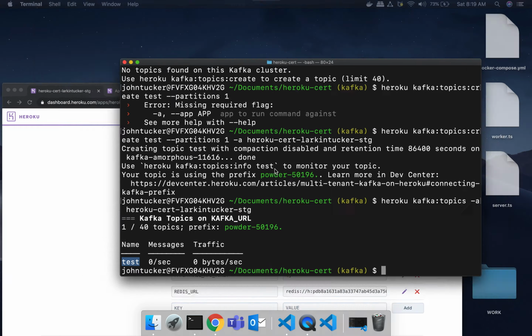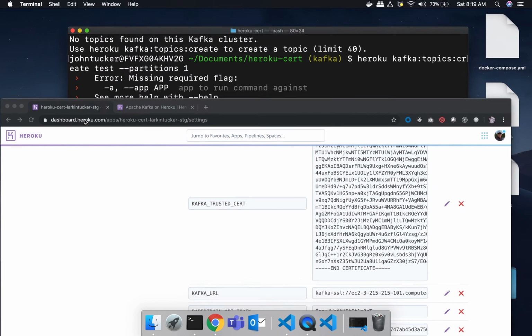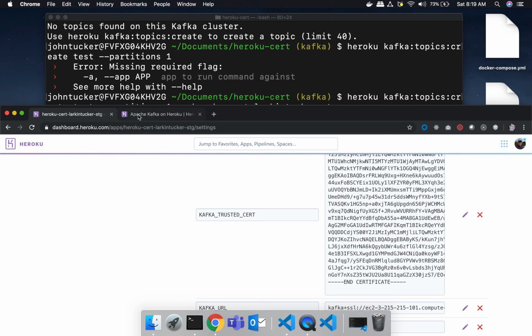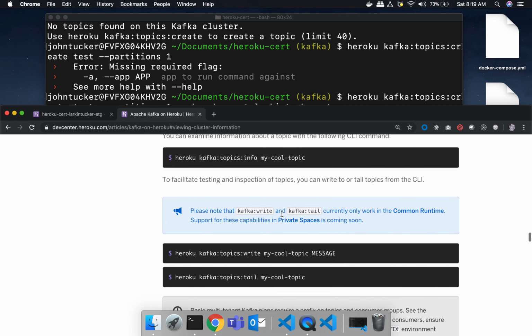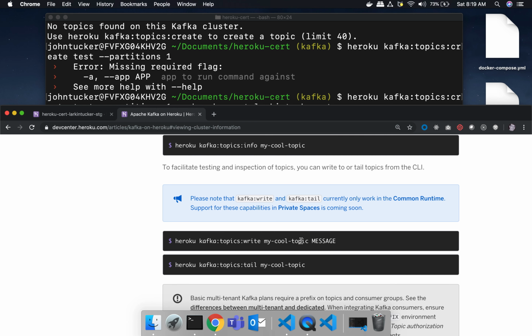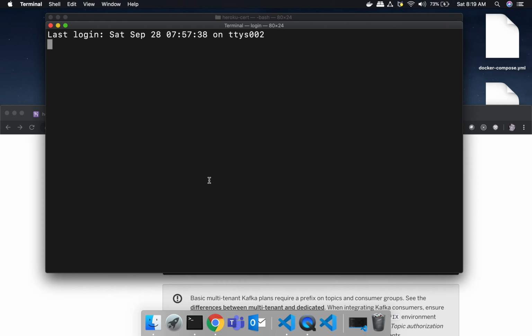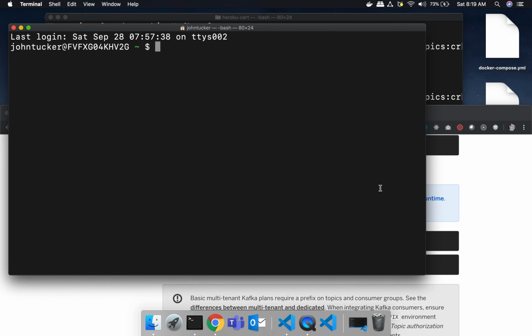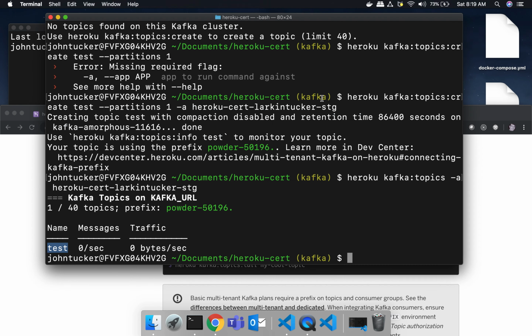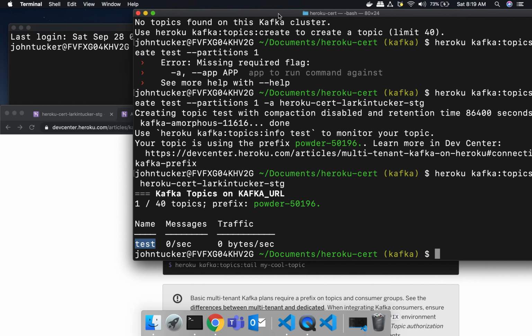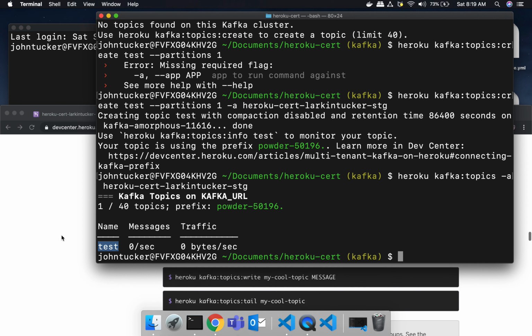Now, I think they also provide some tools to simulate listening and pushing data to it, just like we did before. So let's see if we can find that. Okay, so there's a write, right? And then there's a tail command. So let's see if we can get this to work, actually. Let's try to write a message first, and then we'll listen to it on another screen.